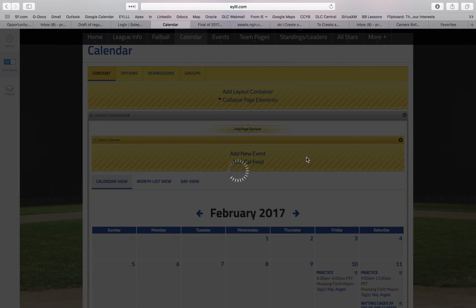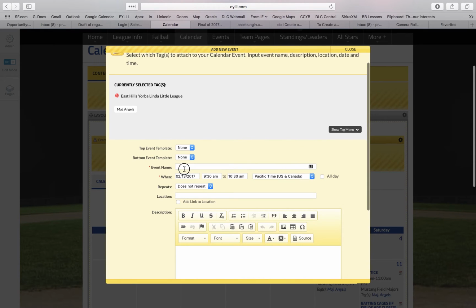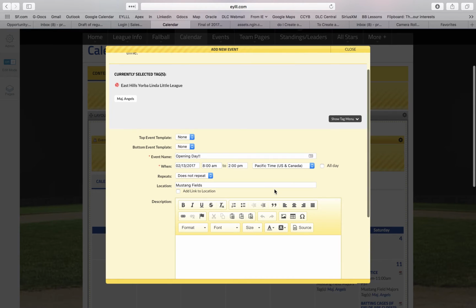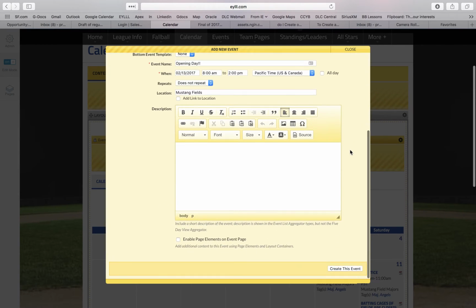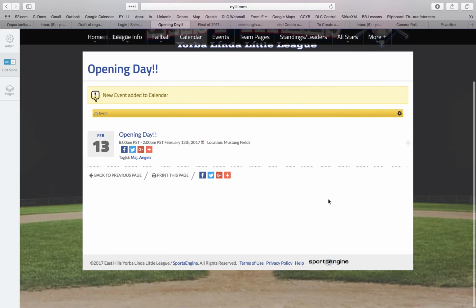All right, let me go back and put one more event in. I'm going to go back and create a new event. And I'm going to call this opening day. Yay. And that's not going to repeat, and that's going to be at Mustang Fields. Go back, and we're going to start opening day at 8 a.m. for pictures and pancake breakfast, and the event should go till 2 p.m. All right, and I could go in and put a description in here if I wanted to. I could put in our team will be meeting for pictures. Let's say our picture time was 10:30. I could put that in here, or I could go back and create another event specifically for pictures on that day and have another easy calendar event.